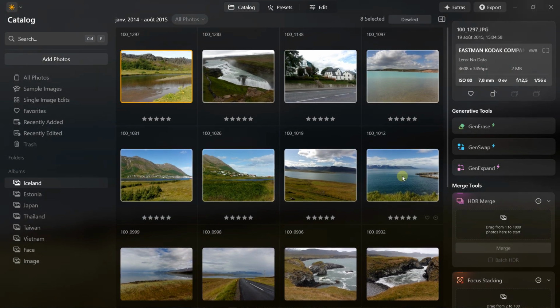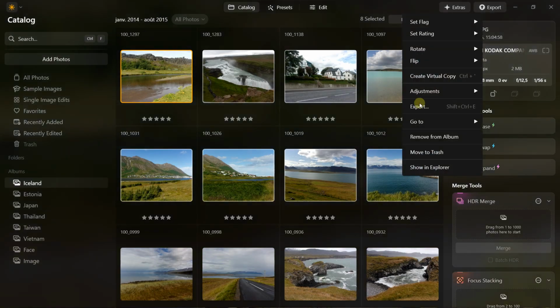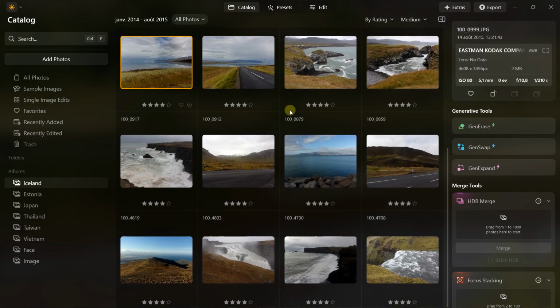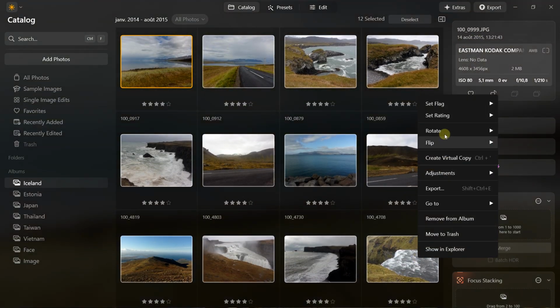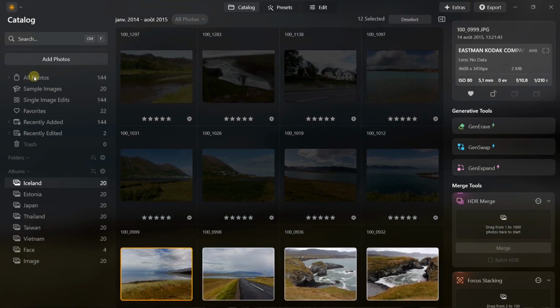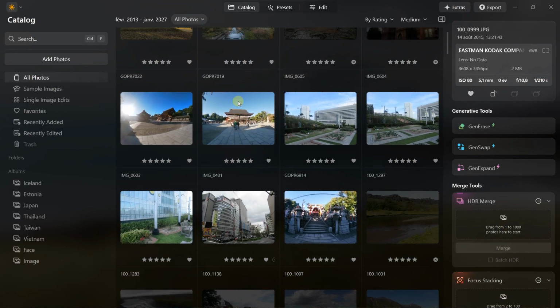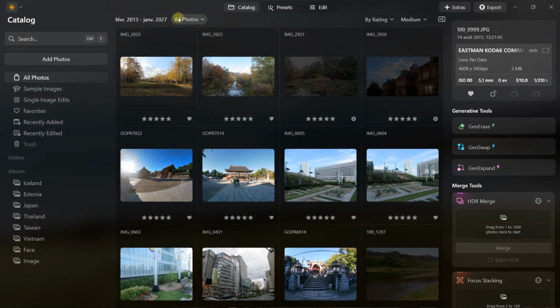I can select my first 8 images, right click, set flag, and select rejected. Then I select this one, right click, set flag, and define it as favorite. So now if I go on all my photos, just here, I have the option to define some filters.